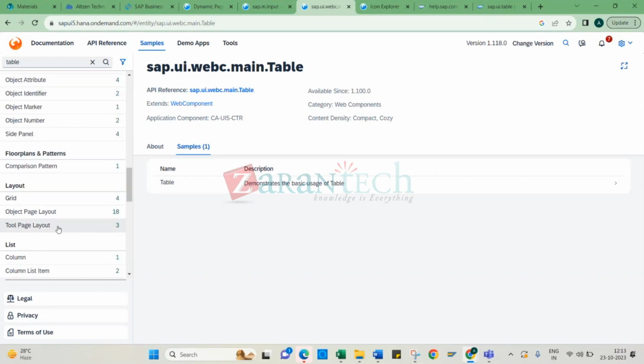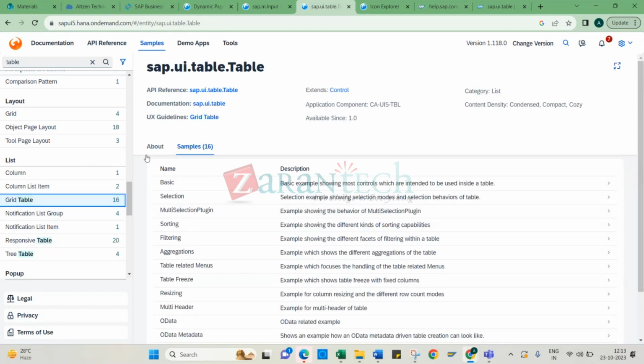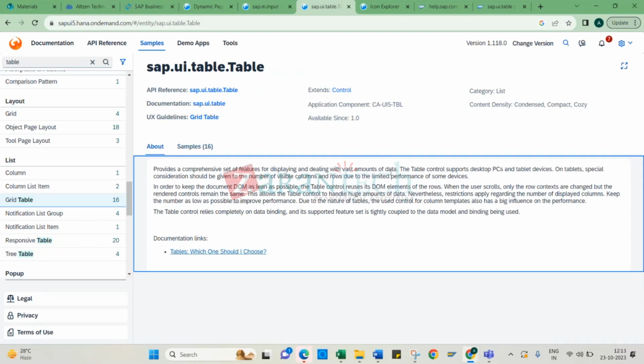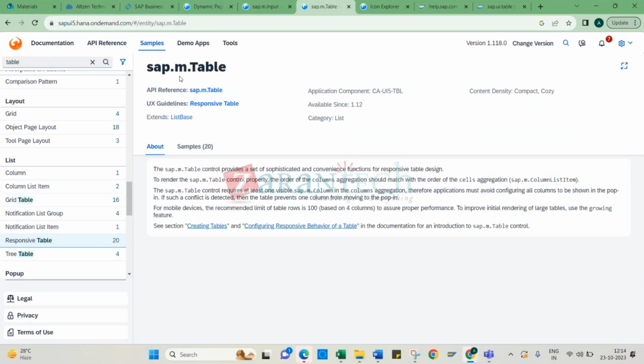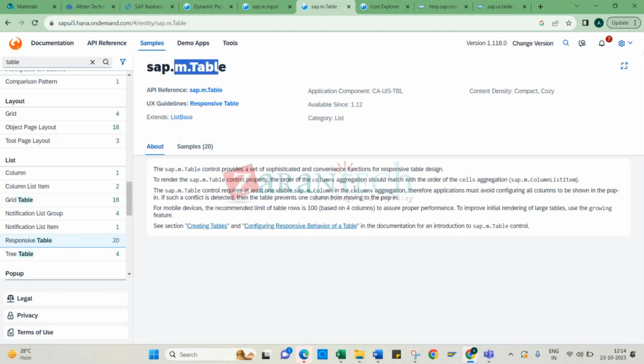Okay, another one, you will see a list here. So remember, these are the tables which are supported. We have grid table. Grid table means your data table which is going to be used for a large number of data. If you see here, this is a vast amount of data, right? When you have multiple thousands of records, then you have to use UI table. Then there is something called responsive table, which I was talking about. See, M table. My library is different for grid table. UI table is also known as grid table. Responsive table is also known as M table, which is nothing but responsive table.